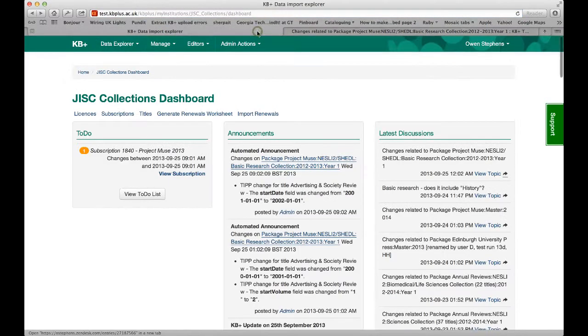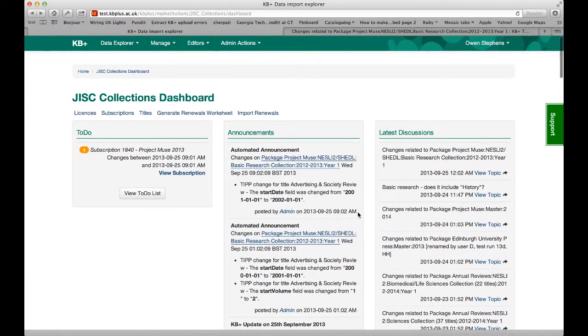So that's the KB Plus dashboard. The announcement, system-wide messages that everybody sees that relate to either changes to a package or announcements from the KB Plus team. The to-dos, which are specific to institutions and relate specifically to changes that affect institutional subscriptions or licenses, and discussion forum brought over from the Zendesk discussion fora and displayed here so you can easily link to the latest discussions.